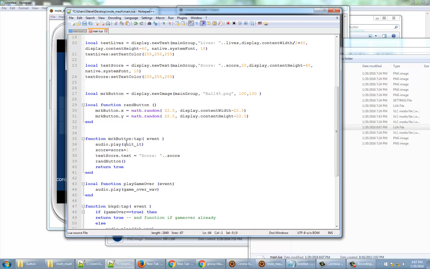What else do we have here? When we tap the button, we play the audio quit it, we increase the score, we update the score text, and then we move the button again.